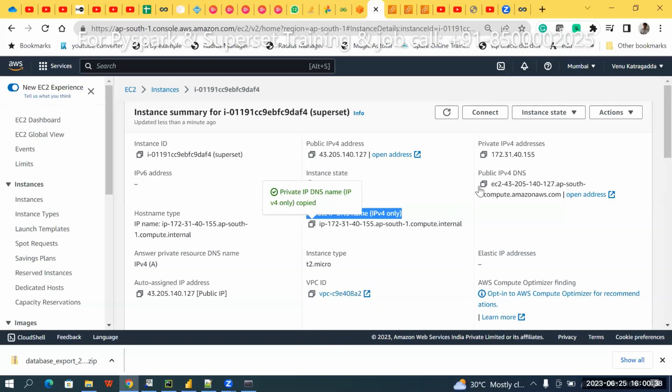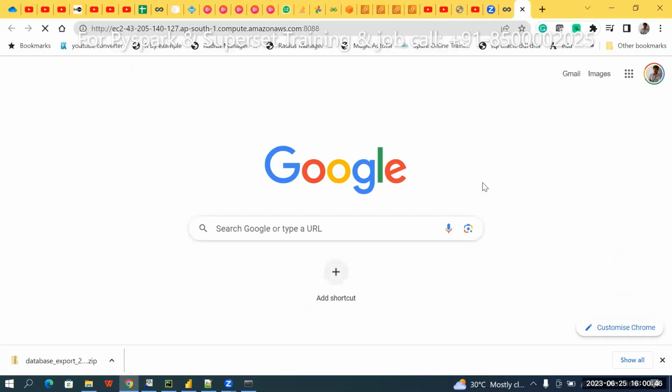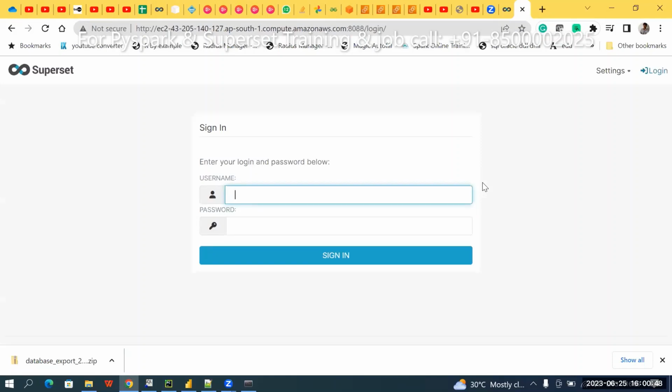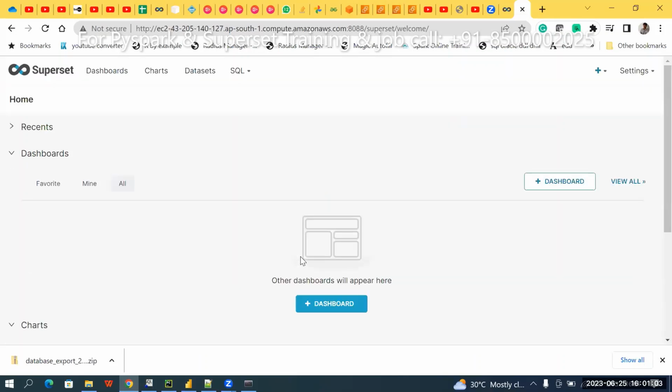In this scenario, what are you doing? Go to EMR. Here you have the public IP number. Copy that, press Ctrl+T, and here use 8088. Now automatically you will get this. What are the credentials? The ones I created five minutes back: admin followed by the password. If you lose this, it is a little headache to create, so be careful. Now you are able to log in.